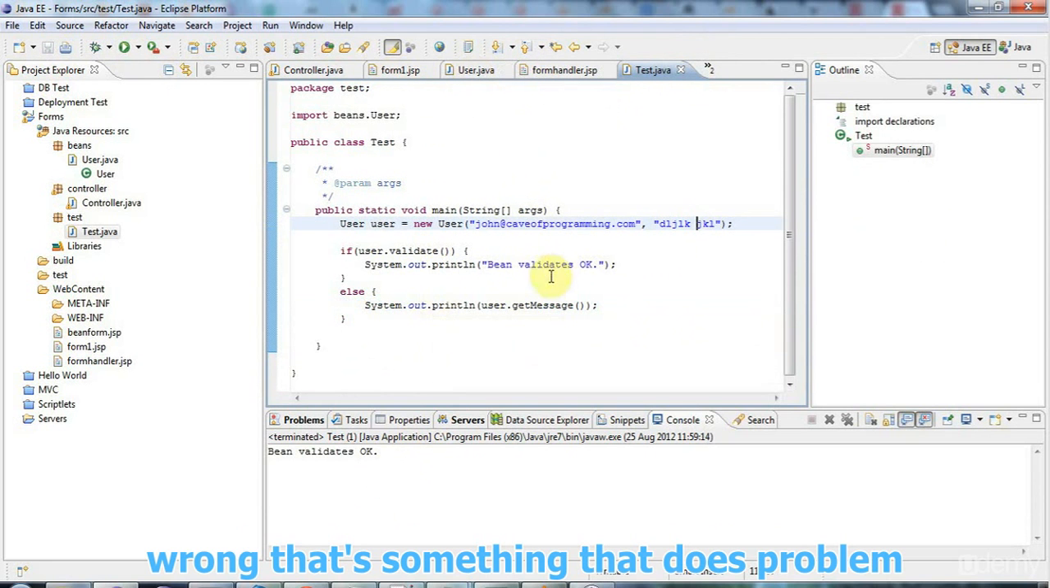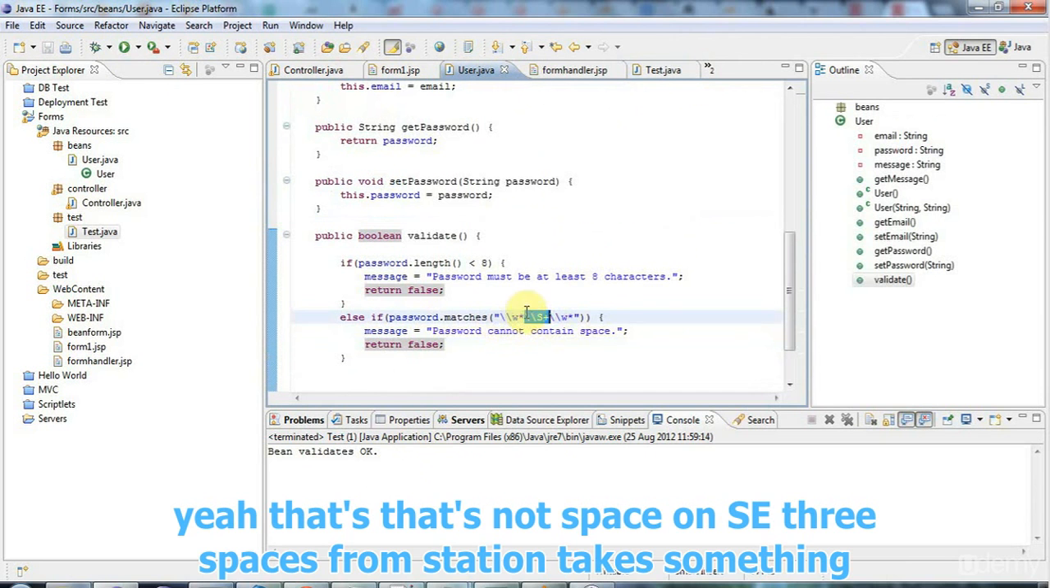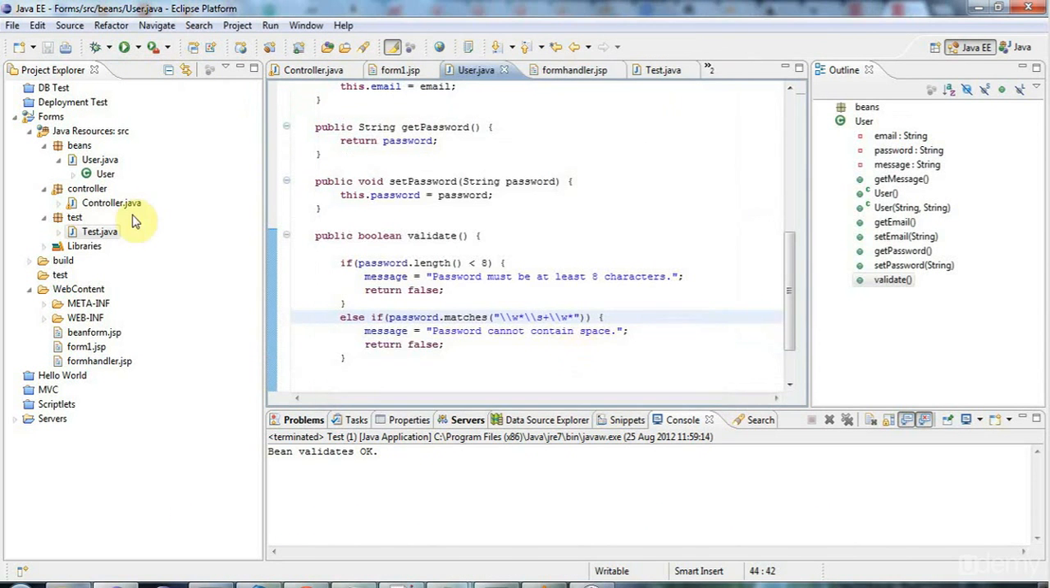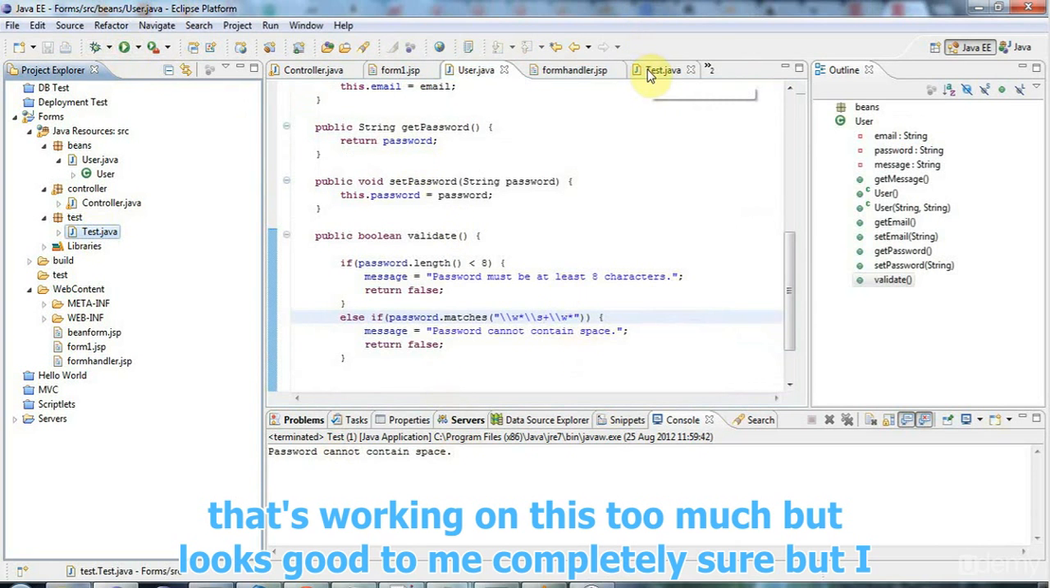Let's go back to the user bean. I'm saying that if there's a space in it somewhere, then I've got a problem. Oh yeah, that's not space. I want to say if there is a space in it somewhere. There we go. Let's run this. Oops, I don't want to run that. I want to run this one here, and I want to run it as a Java application. Password cannot contain space.